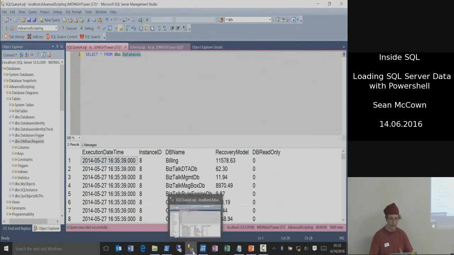So my mouse froze up. Hold on. It does this sometimes when I record. Gives me about 5 seconds of frozen.